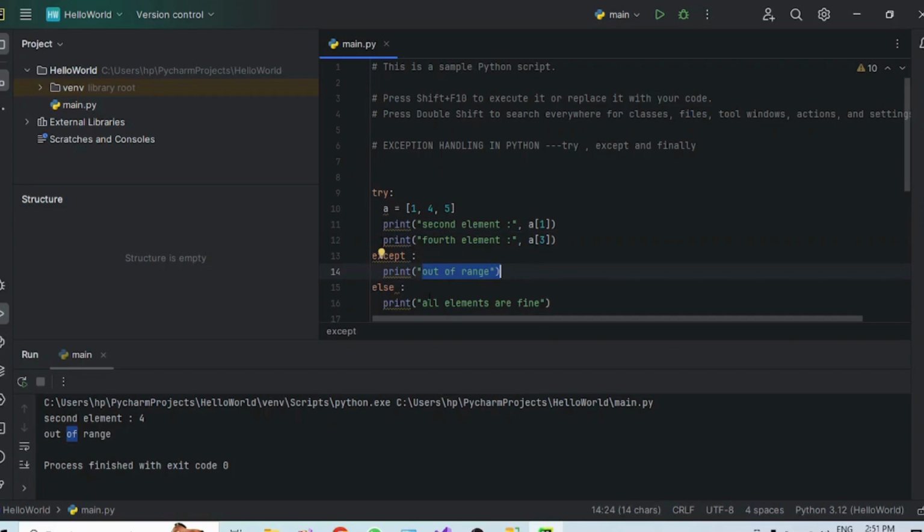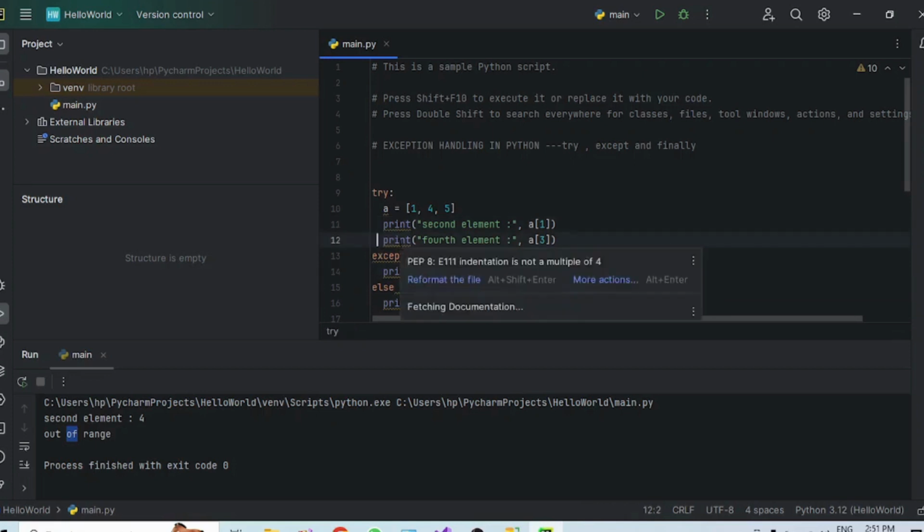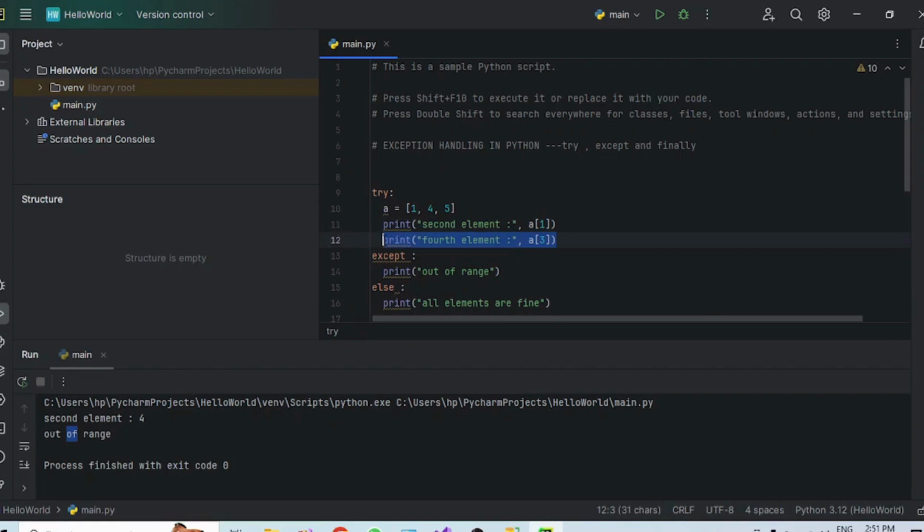Because the control went to the except block, it did not go to the else block. So the else block will only execute if there is no error in the try block. Now, to demonstrate it, let me remove this line, and let me execute it again to see what is going to be displayed here.